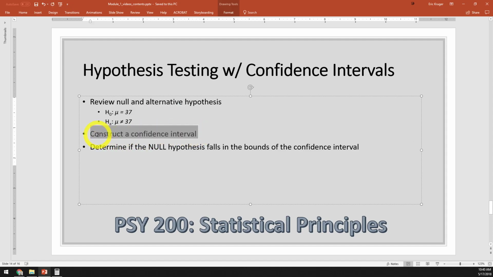Then we need to construct a confidence interval, which I've shown you how to do in previous steps. Generally they're going to be 95% confidence intervals, but I guess we shouldn't necessarily assume that. And then we're going to determine if the null hypothesis falls in the bounds of our calculated confidence interval. And it's pretty simple. It's going to be these three steps.